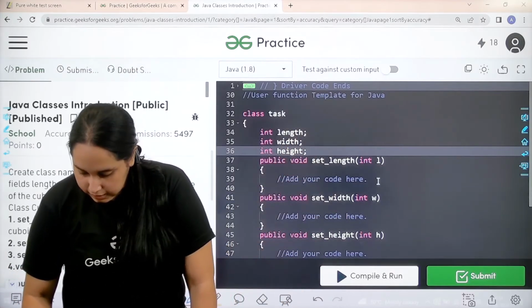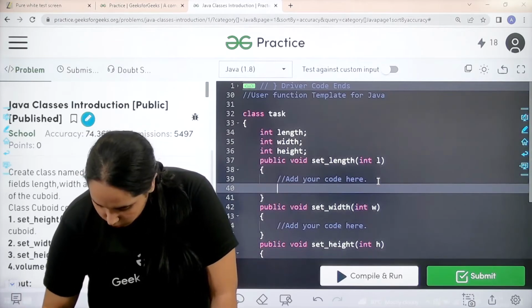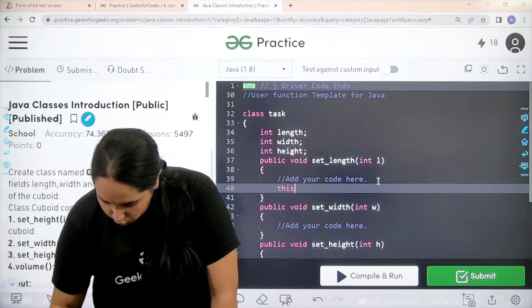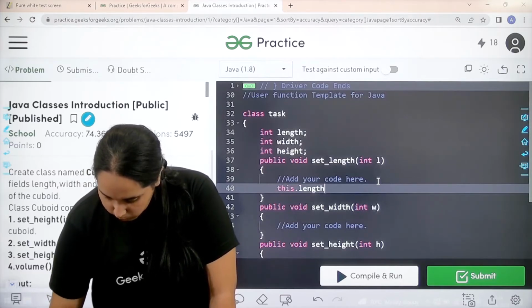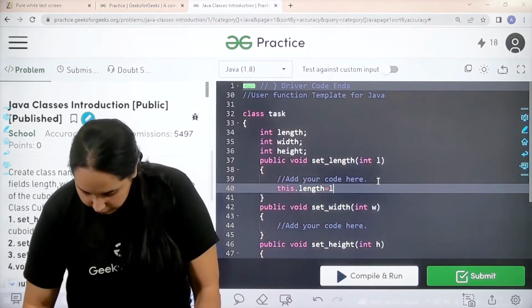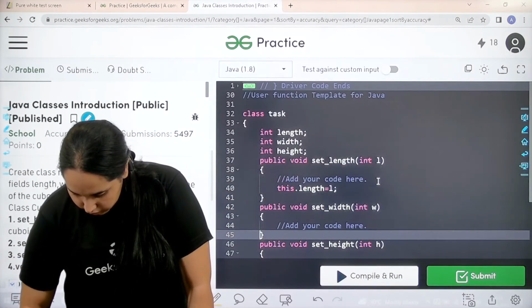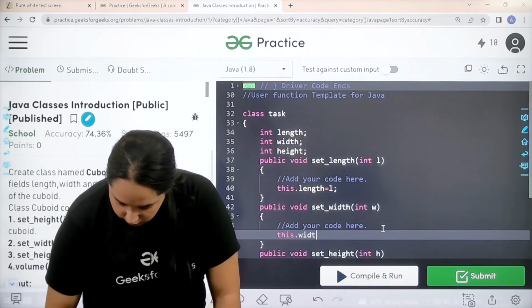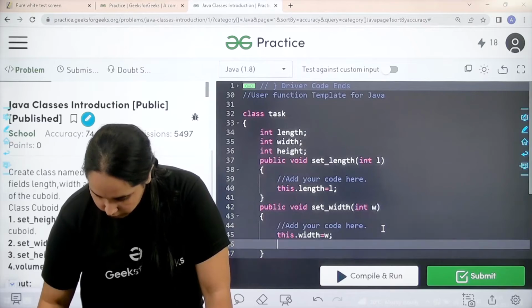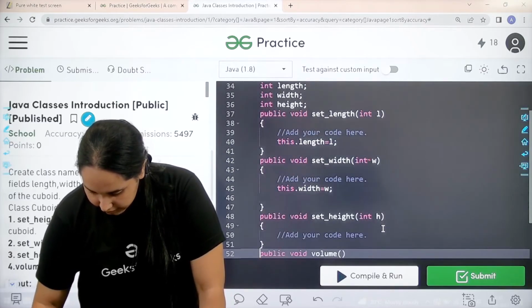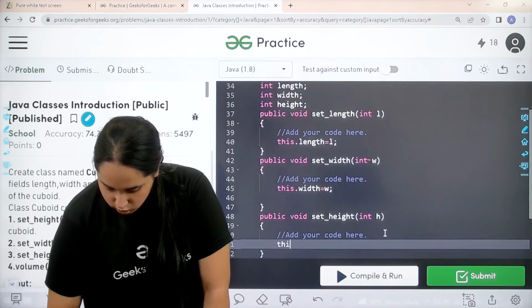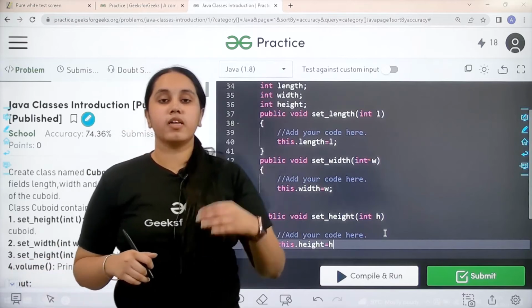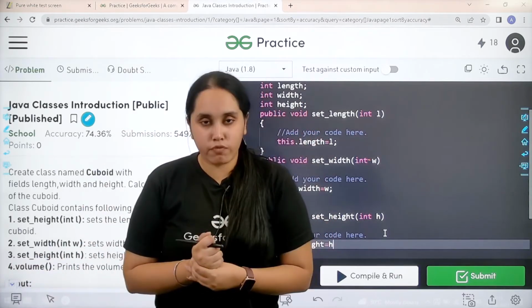So for the class length I would write, sorry, not int, I would write this.length equal to L. L is mentioned over here, semicolon. Now let's do something similar for class width. Over here I would write this.width equal to W, semicolon. Now in the next one, that is for height, I would write this.height equal to H.